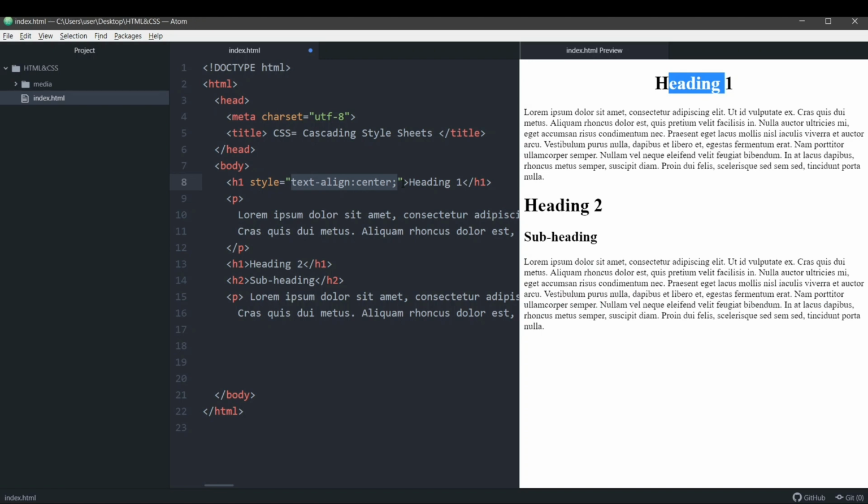So what did we do here? We went to this particular h1 tag, we added an attribute called style, and inside that style attribute, first we gave a property, text-align, then we added a colon, then we gave it a value of center, and then we added a semicolon. So this is how you write a property inside a particular tag. This is how you use inline CSS. Why is it called inline? Because it is in the same line and it's affecting only this single line.